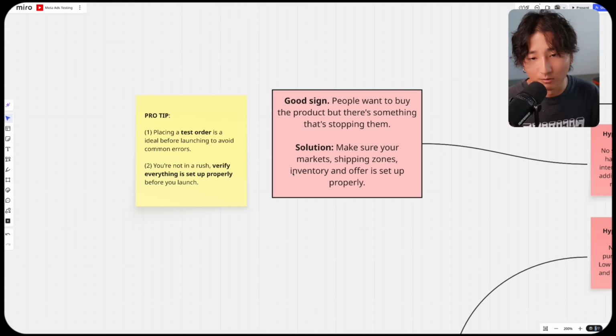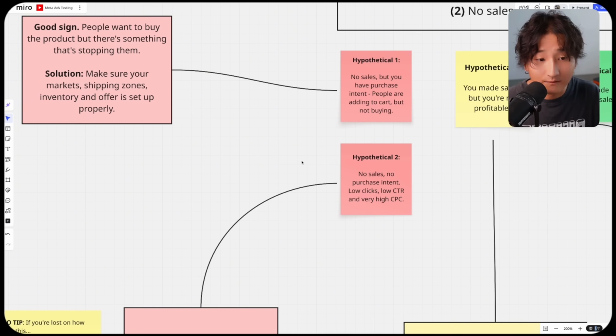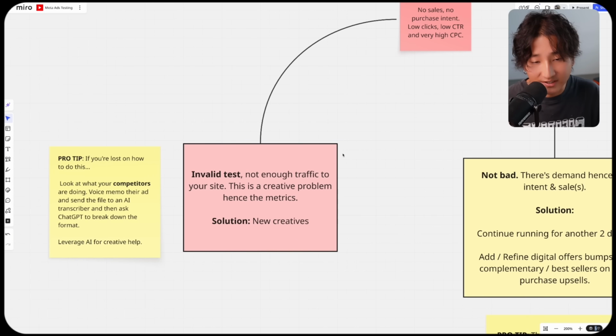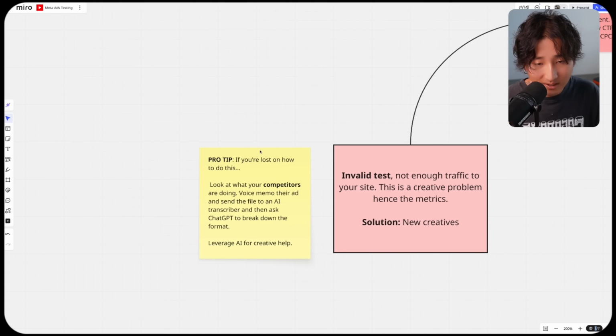And then number 2, you're not in a rush. So verify that everything is set up properly before you launch. The next hypothetical is you have no sales, no purchase intent, low clicks, low CTR, and a very high CPC. And this is simply just an invalid test because there's not enough traffic going to your site. So this is a creative problem, hence the metric. So the solution to this is new creatives. Now, a pro tip for this is if you're lost on how to do this, look at what your competitors are doing.